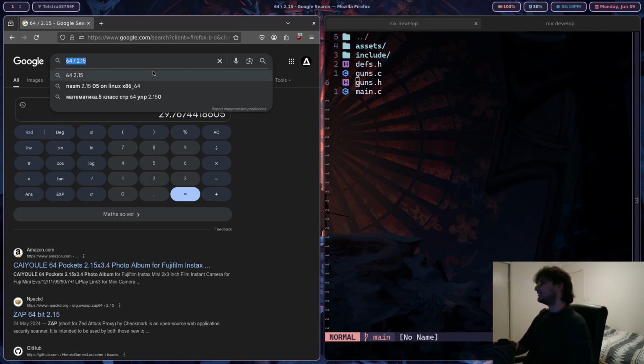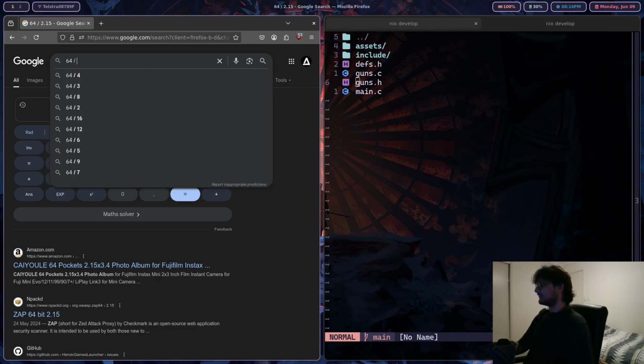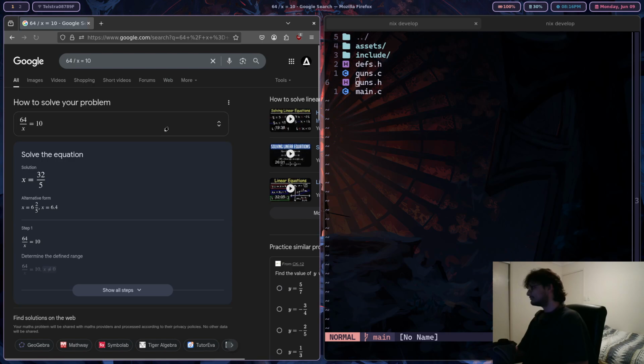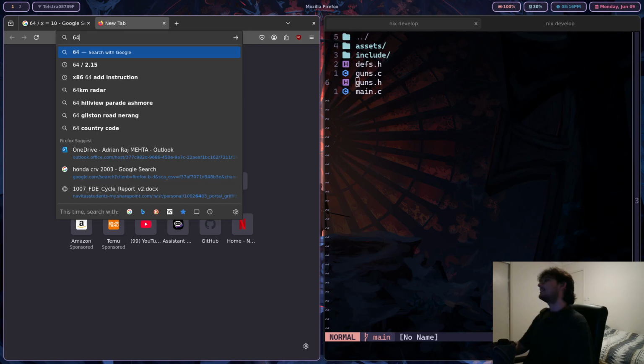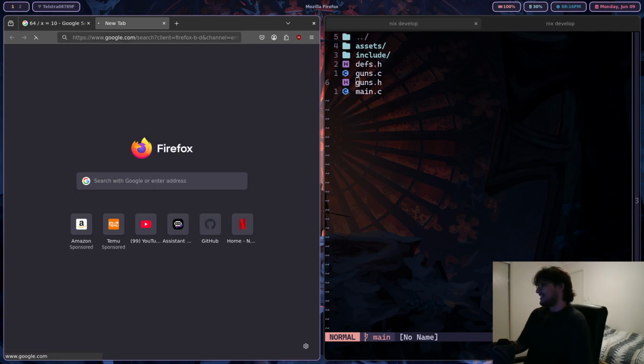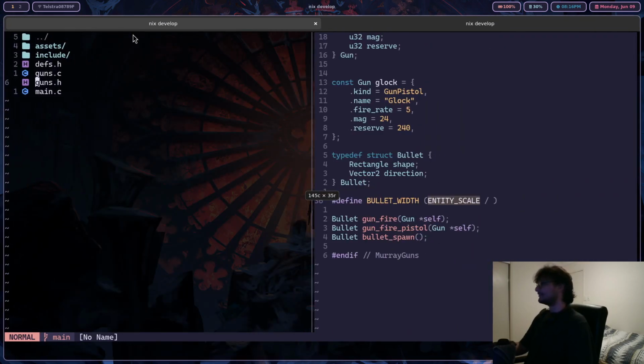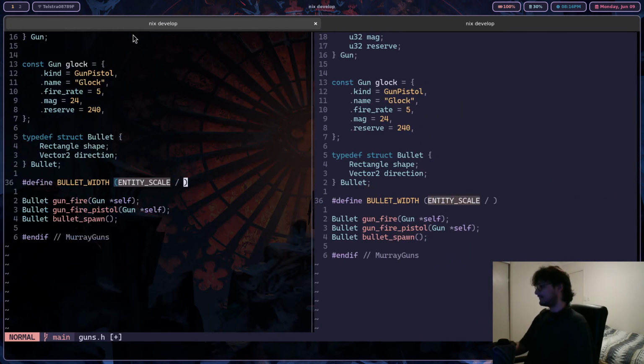So wait, I want this to be 10. So 64 divided by something equals 10. Oh, okay, it'll actually solve my problem. So wait, divide by 6.4. Did it say roughly? No, it said exact. So, wait, am I dumb? There we go, so divided by 6.4 is what I want. 6.4f.